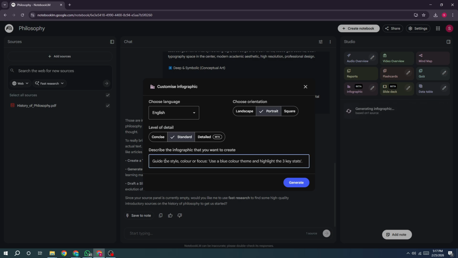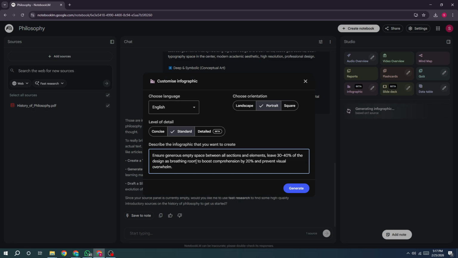Now comes an important part, the prompt. I recommend adding instructions that ask the AI to keep enough empty space in the design. Without this, the infographic may become crowded with too much text. Adding spacing instructions helps create a cleaner layout that feels easier to read and more visually balanced.